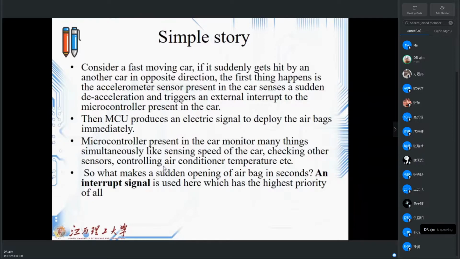If suddenly the car hits another car in the opposite direction, the first thing that will happen is that the accelerometer sensor present in the car senses a sudden deceleration and triggers an external interrupt to the microcontroller present in the car. Then the MCU will produce an electrical signal to deploy the airbag immediately.